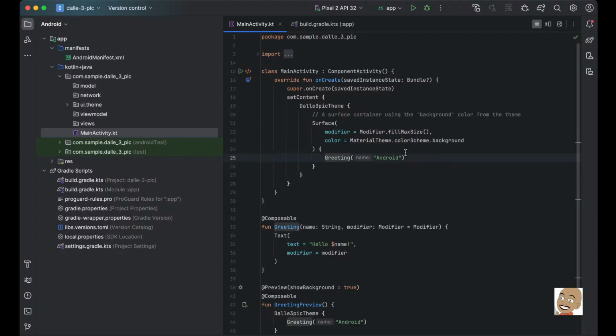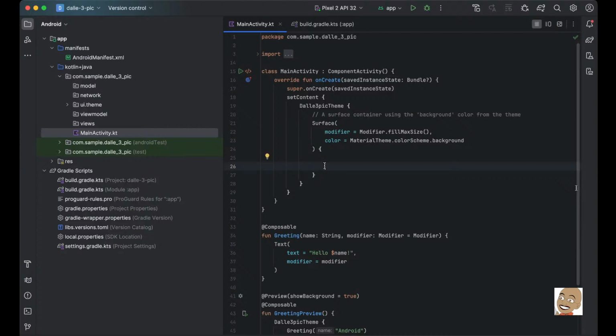We do not need this. We're going to replace this part with our actual composable that will display the URL and the image of our DALLE-3 image. So let us go ahead and add the model part.